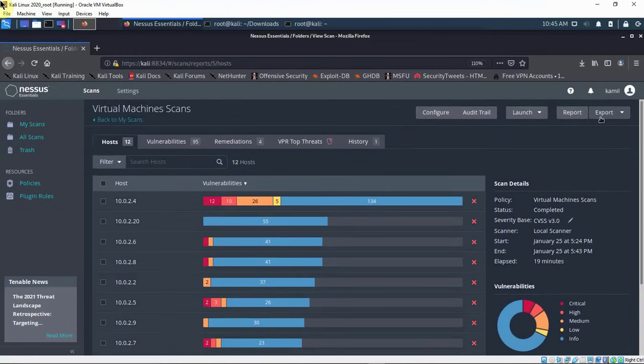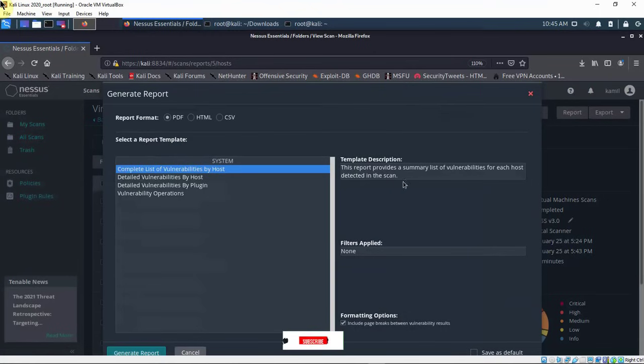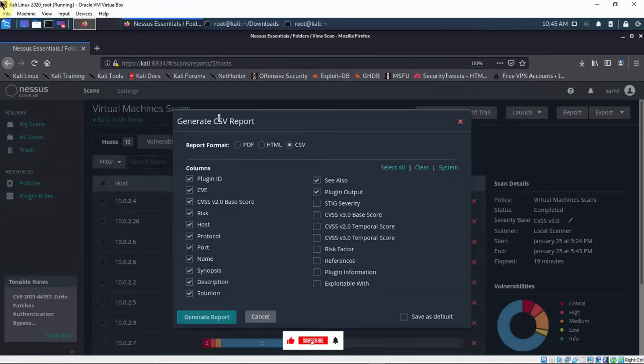So what I did was that I just exported the results in a CSV file. Just click on the general report, and that was the result that you saw. Alright, so let's move on to the analysis part.